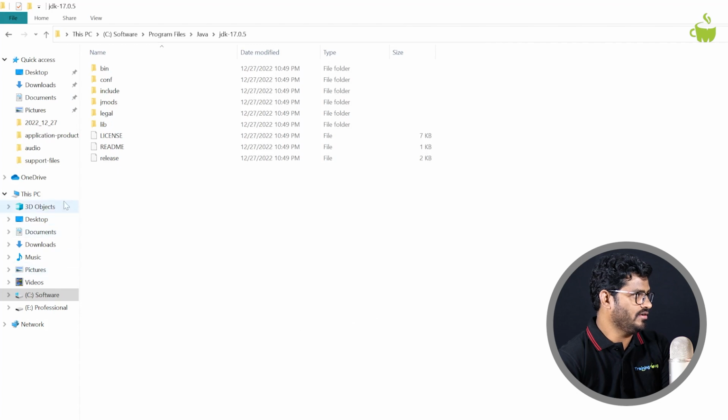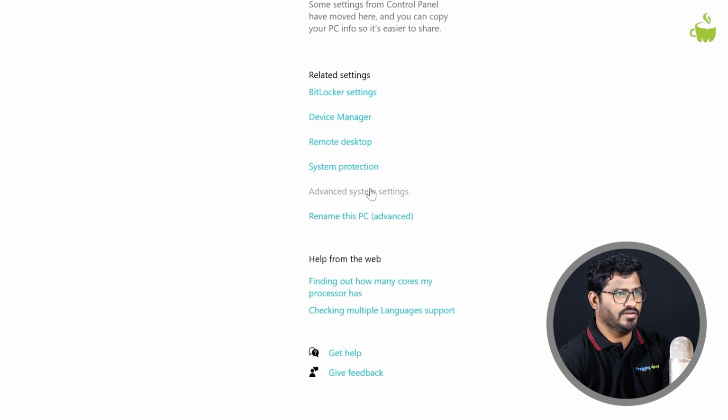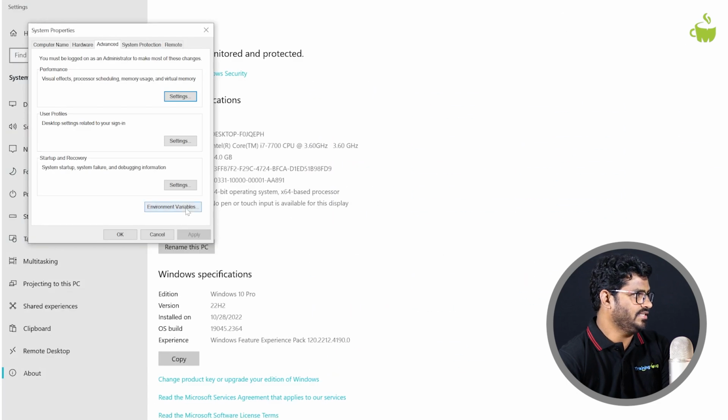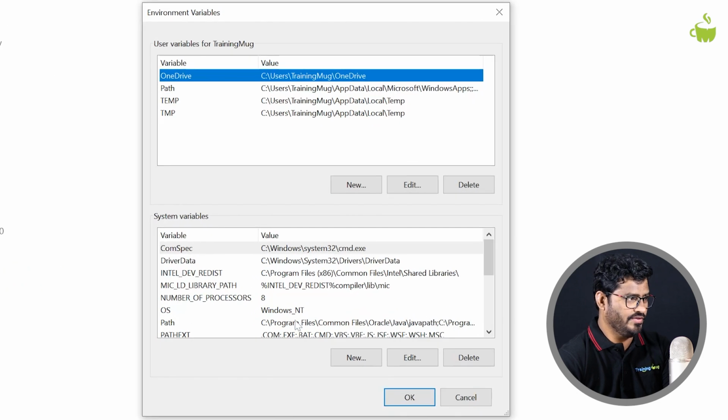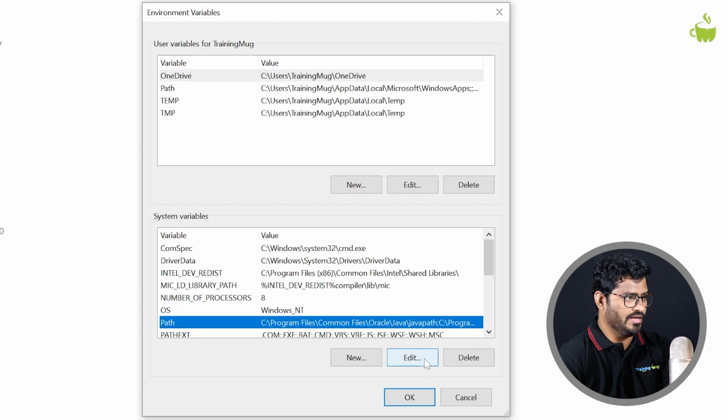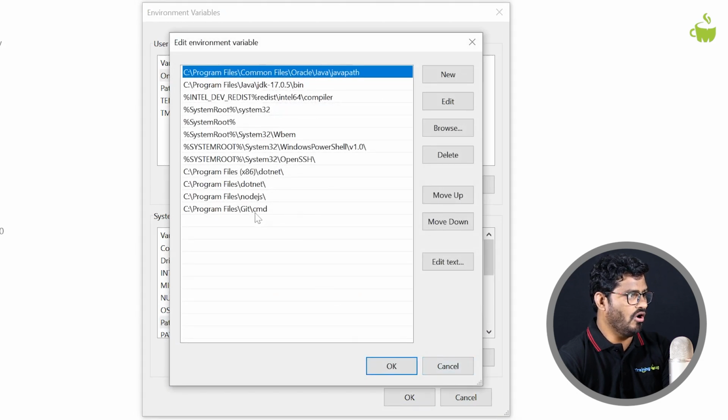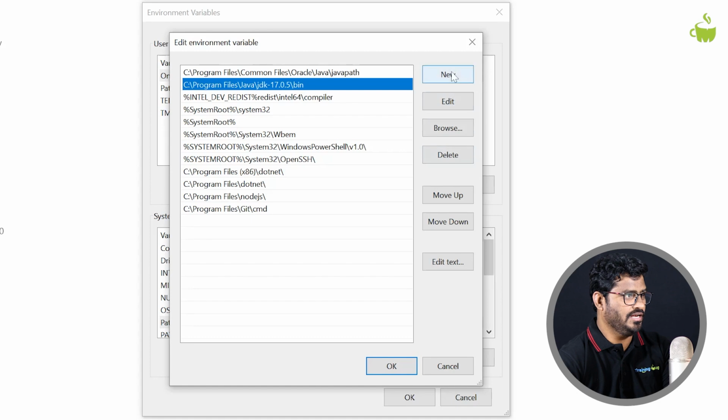So how do you configure your Java explicitly? To configure Java, just right click on your PC, go to properties, select advanced system settings and select environment variables. This opens the user variables as well as the system variables. Just select the system variable path and click on edit. This will list out all the environment variables which are already set in your machine. You can see that C Program Files Java JDK 17.0.5 bin is already set.